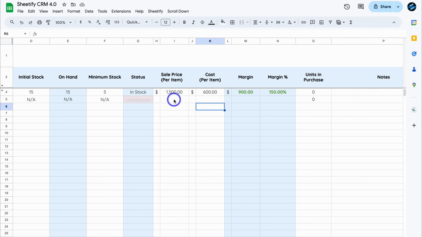Again, I'm going to add the sale item for the basic web design service. Remember, this is a service, not a product, and that's going to be 3,500, and the cost per item, in our case, this service, will cost us around $1,200. And then you can see the gross margin over here. Again, you can add notes about each of these products or services.